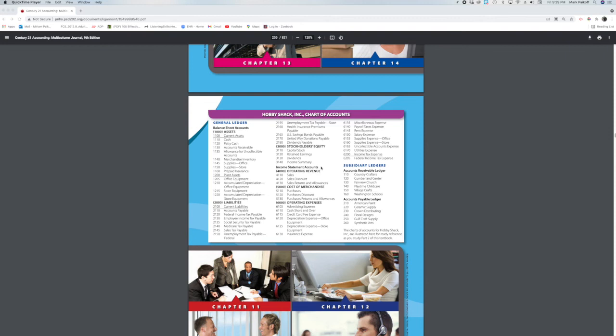Moving on to the income statement accounts. All operating revenue accounts will have 4-digit numbers beginning with the number 4. So as you can see, all of the operating revenue accounts are listed right here. All cost of merchandise accounts will have 4-digit numbers beginning with 5. So as you can see, all the cost of merchandise accounts are listed right here. All operating expense accounts will have 4-digit numbers beginning with 6. So as you can see, all of the operating expense accounts are listed right here and here as well.